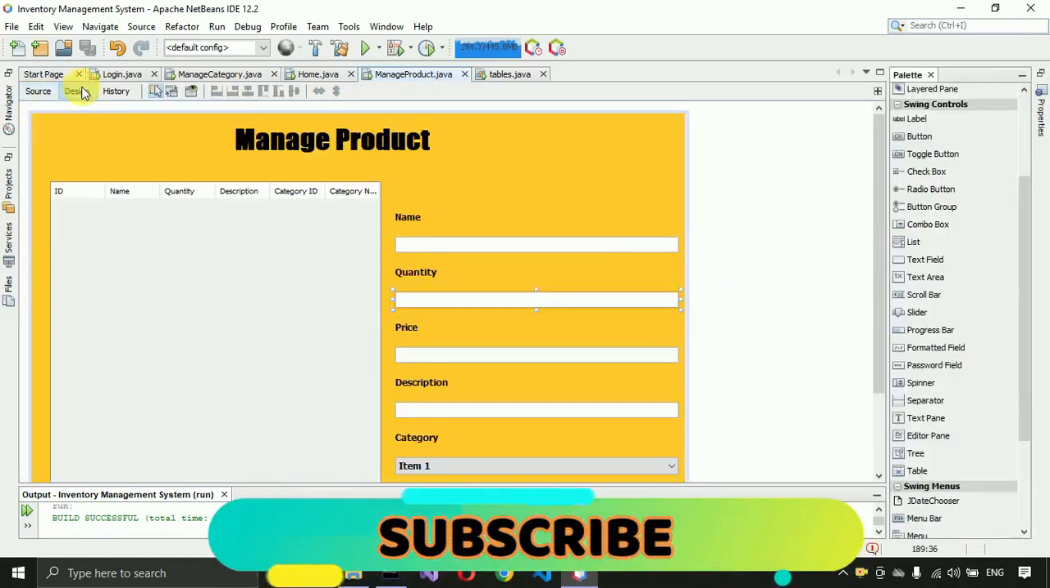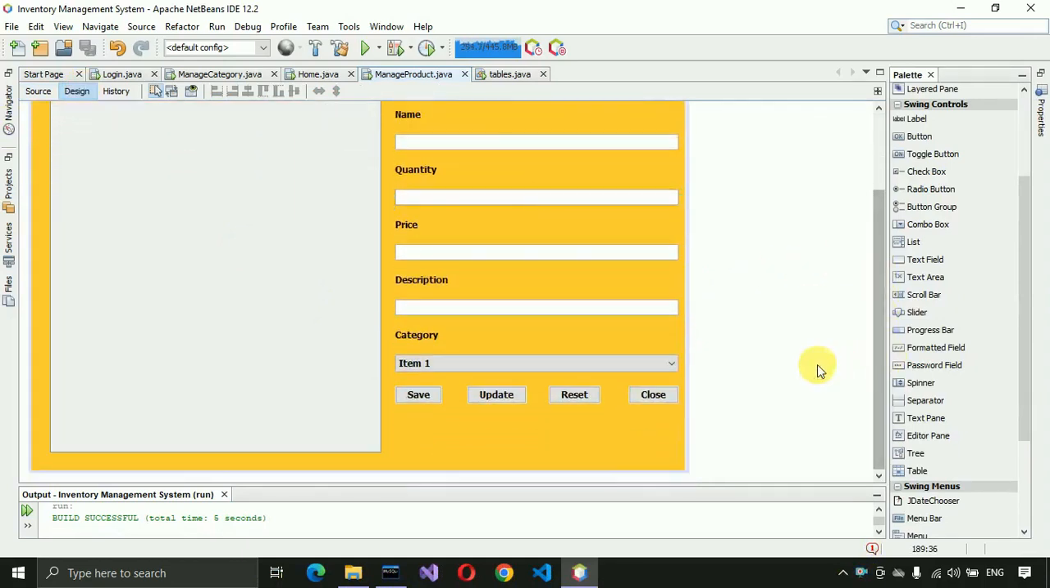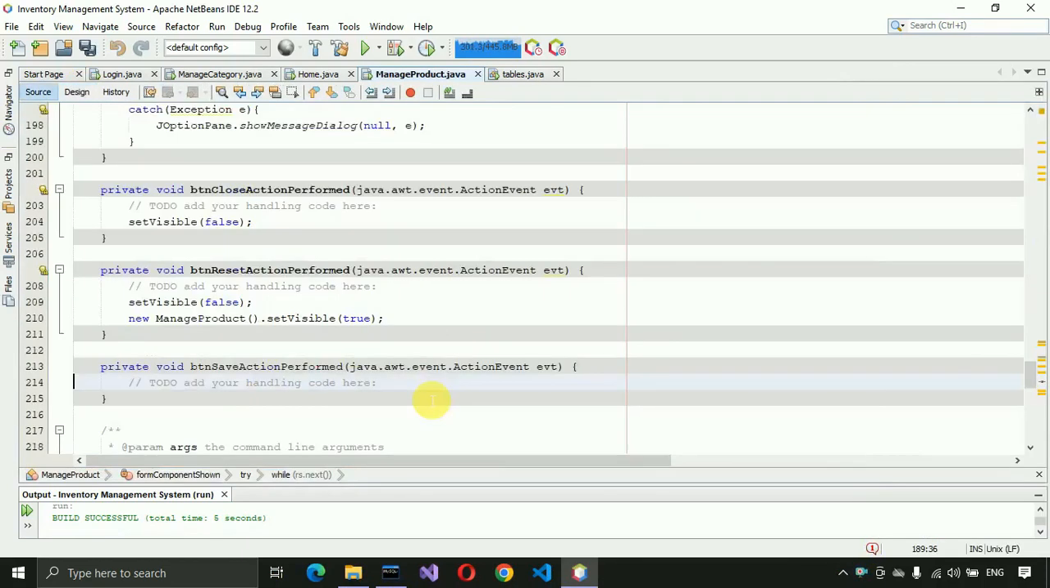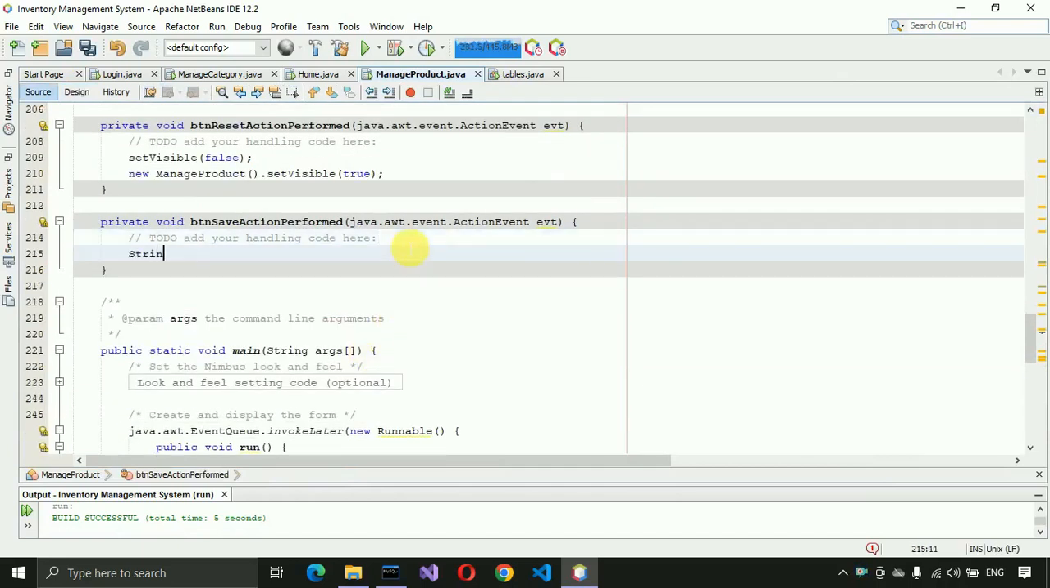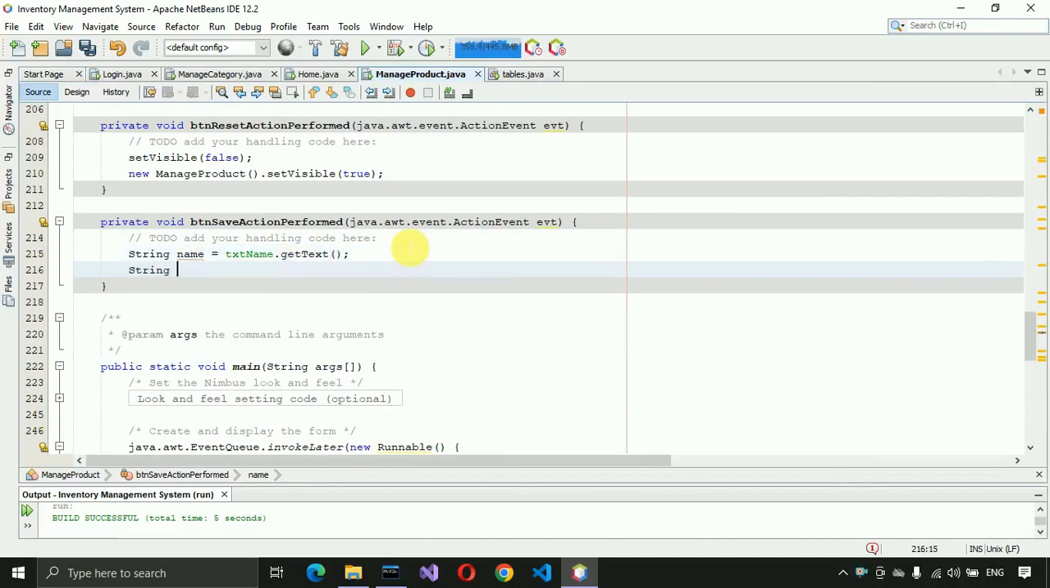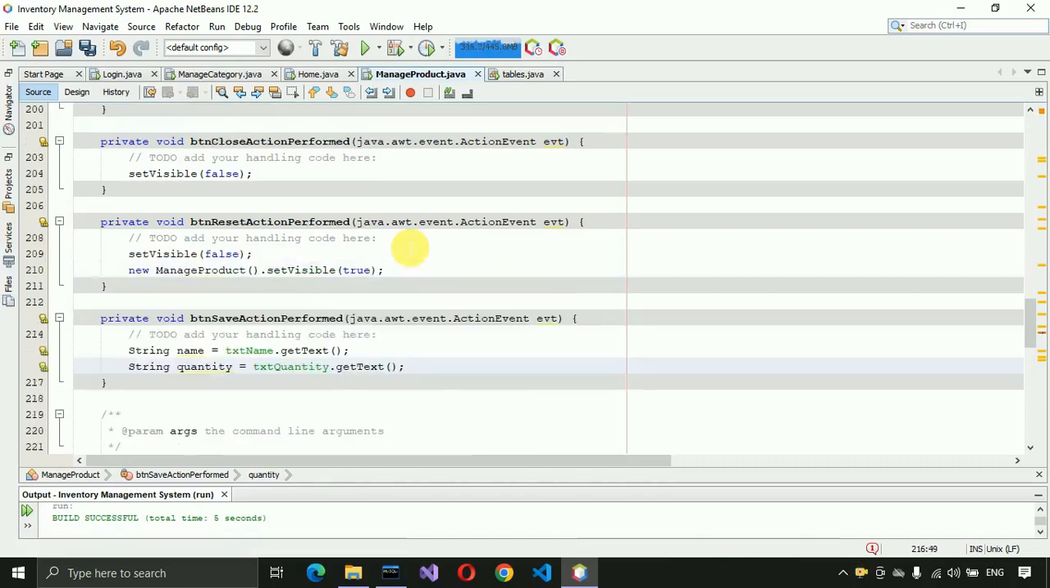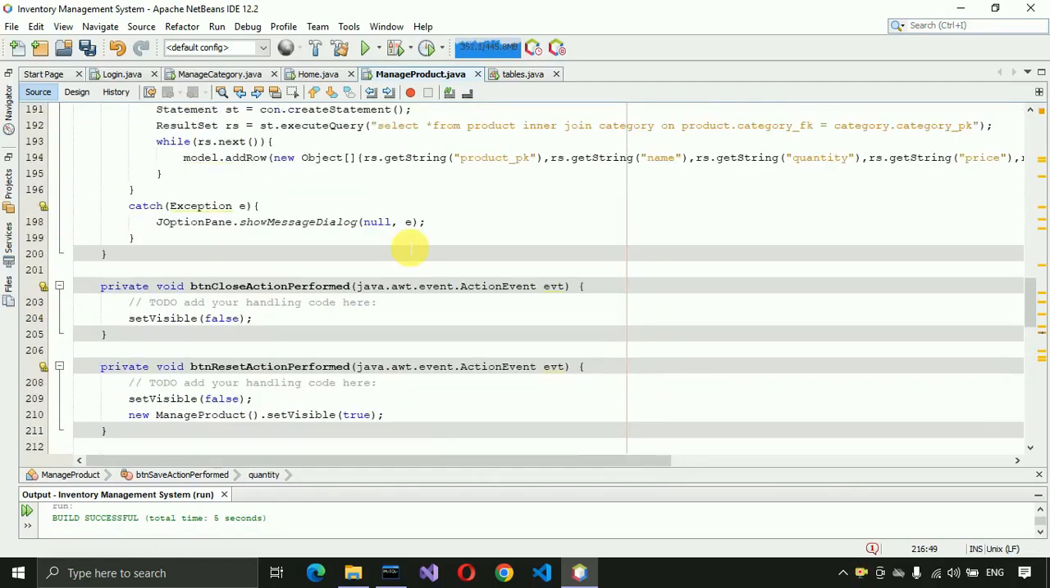So just go to the design and let me scroll a little bit down, and then we just need to double click on this save button. You can see the event has been generated for this button. After that here we have to get the value. So String name equals txtName.getText, and after that String quantity equals txtQuantity.getText. Okay, one more thing over here, we forgot.